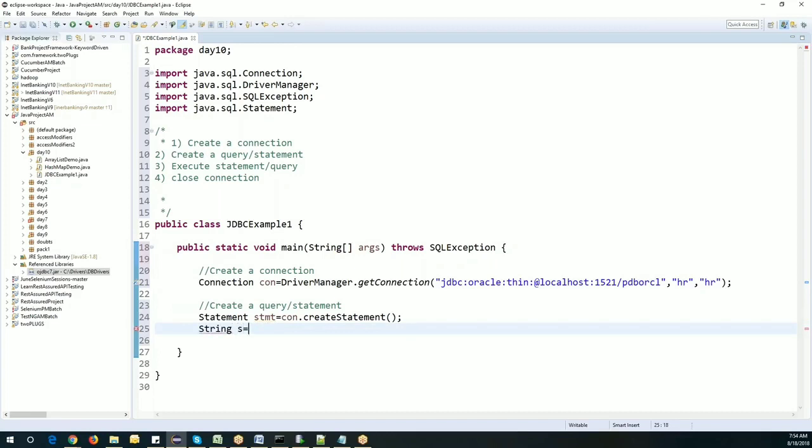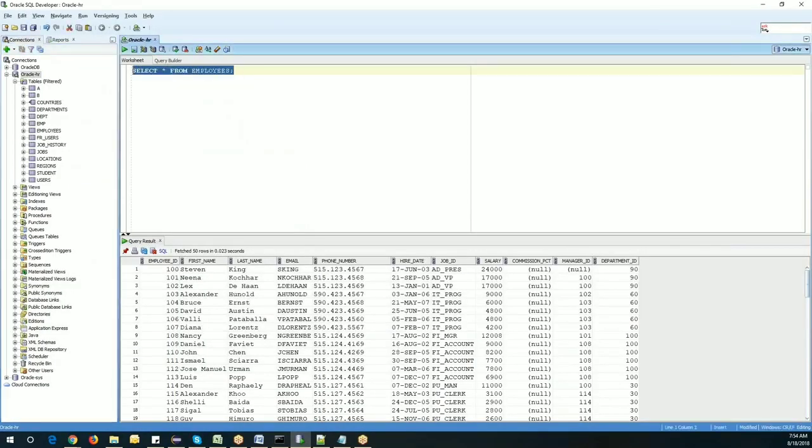Okay. Now I will create a string variable. Let's say String s is equal to, and in double quotations I will write a statement. For example, first I will show you how to do insert, update, delete and so on. Let's say here I have a student table. Select star from student.